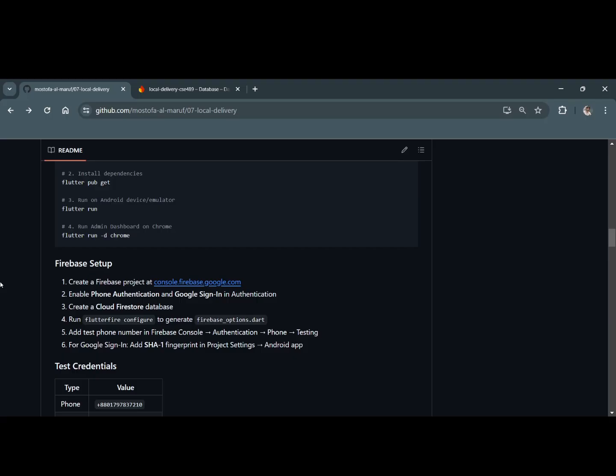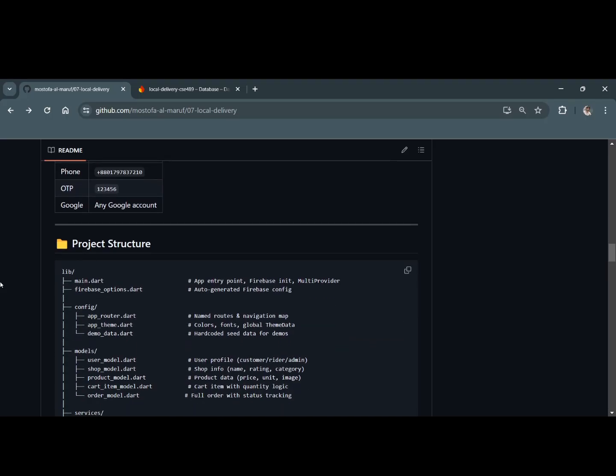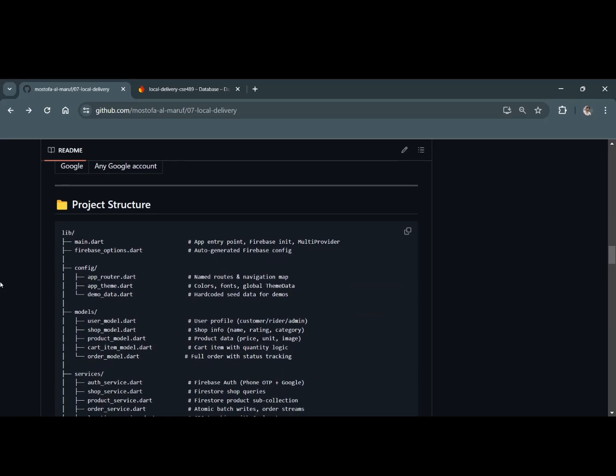For the future scope, I plan to introduce an automated vendor onboarding portal and implement an AI-based route optimization algorithm to further reduce delivery times.